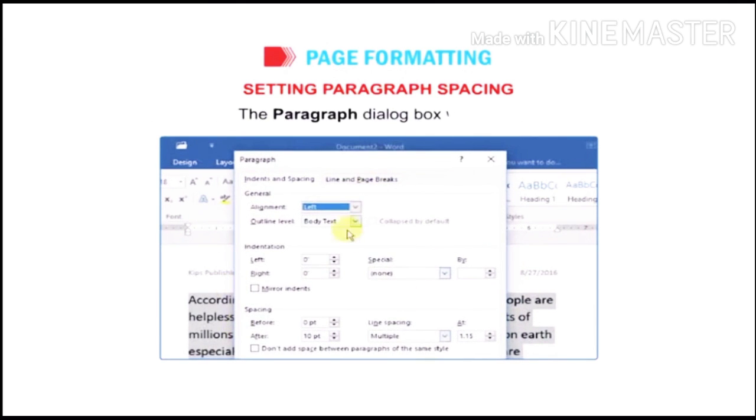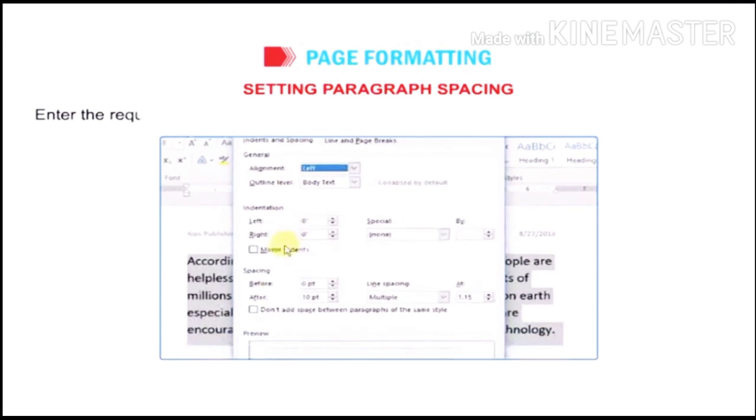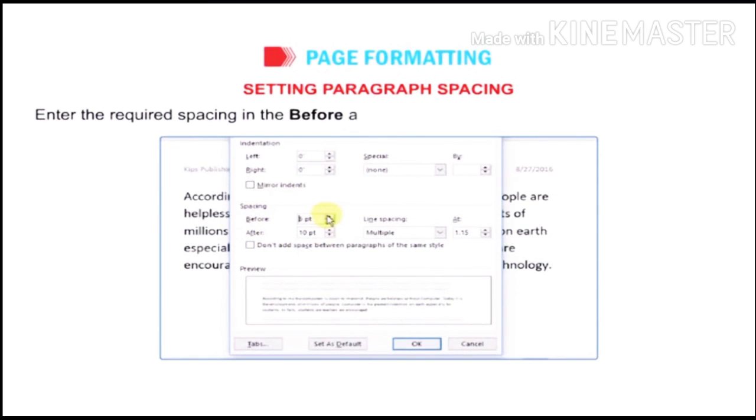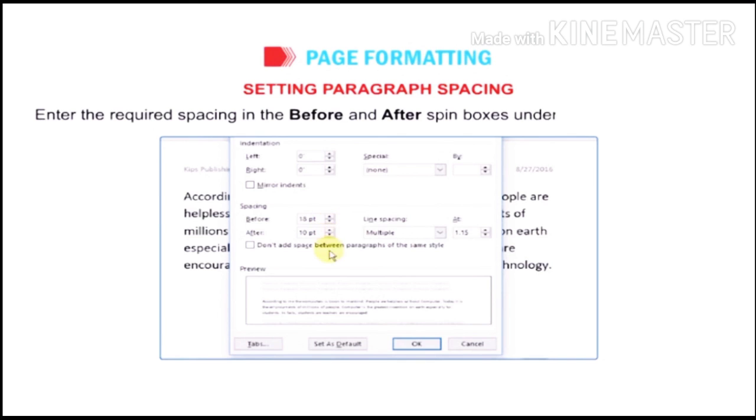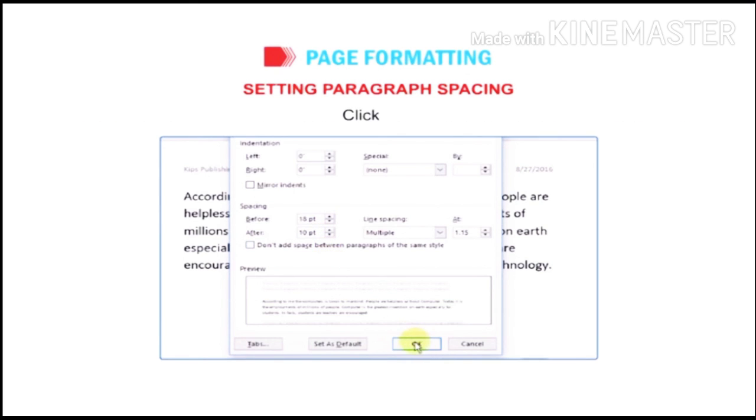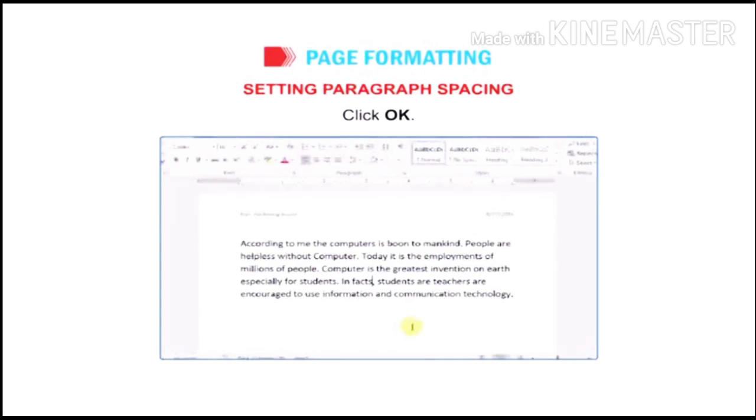Then the Paragraph dialog box will open. Select the Indents and Spacing tab. Enter the required spacing in the Before and After spin boxes under the Spacing section. Then click OK.